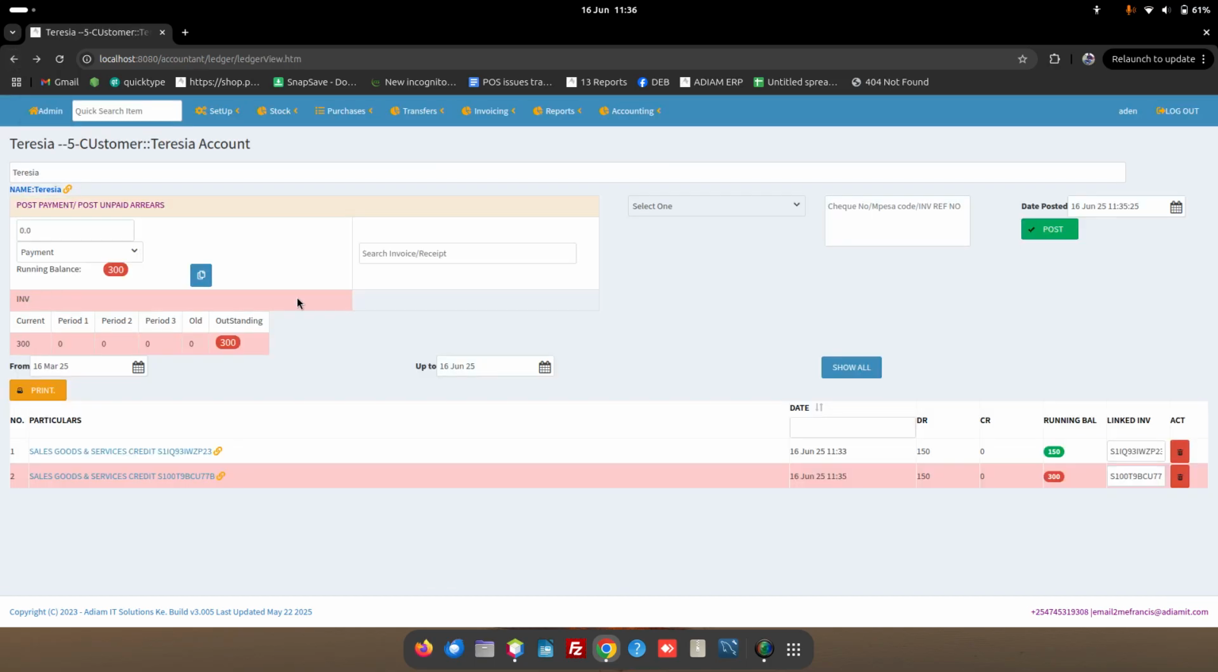All right, so let's say that now this customer decides to pay 100 shillings on his account. So you just put the amount here, 100, and you say it's a payment, and you also select the payment method he has used. If he has used cash, for example, that is enough. The date posted will be picked automatically, and then you can post that payment.